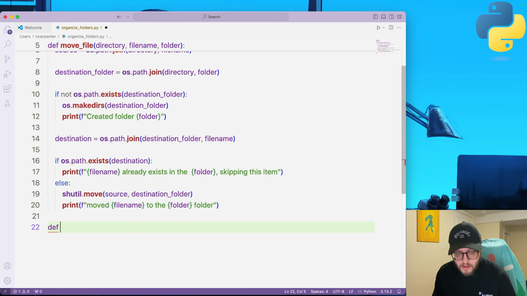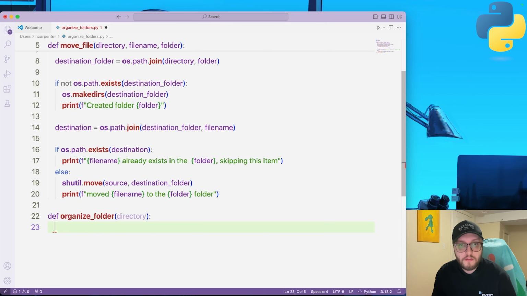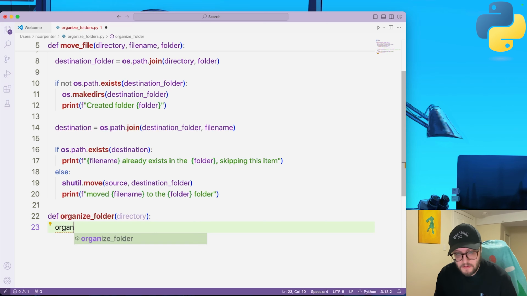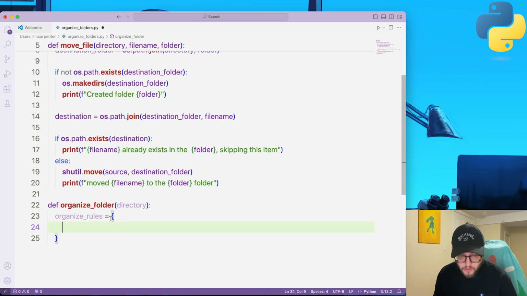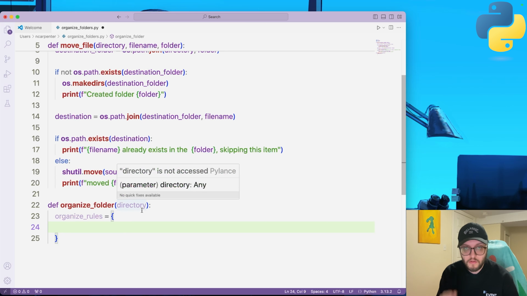We'll say def to make our function organize_folder, and within the parameters here we'll have the directory. So we're going to create a dictionary for defining categories and their associated file extensions. So we'll create an organize_rules, which equals, and we're going to use our brace here for our dictionary. I'm going to hit return to go to the next line.